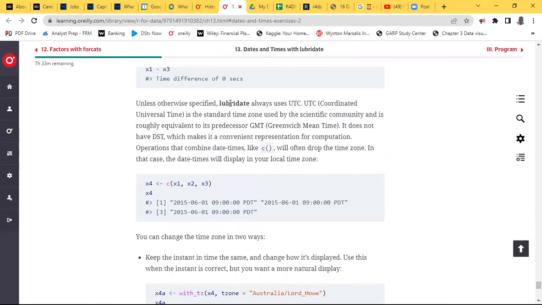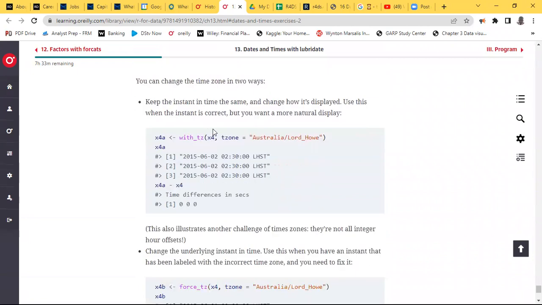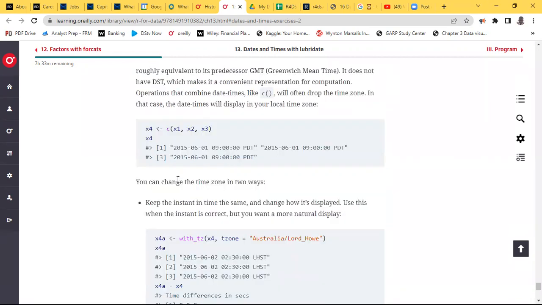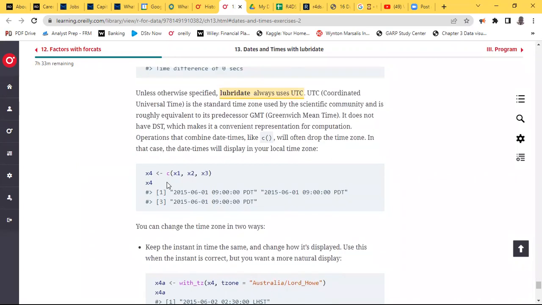Otherwise, lubridate also uses UTC. This is one of the things I was trying to mention. The lubridate package uses UTC, but you can also conform it to particular time zones by using tzone. So if you're inserting a time, it will by default be set in UTC, but you can specify it and it can change.